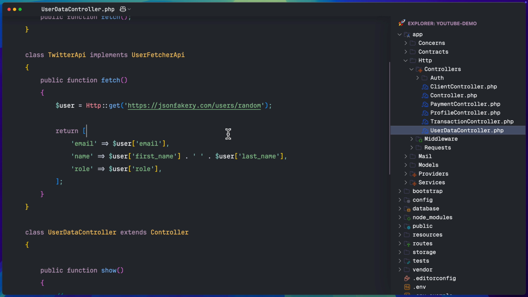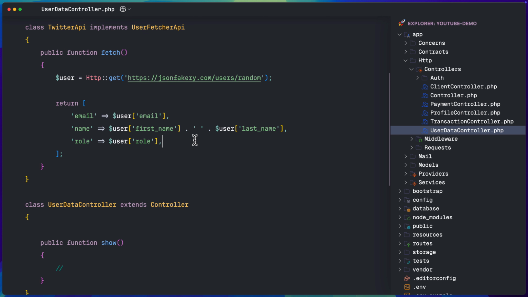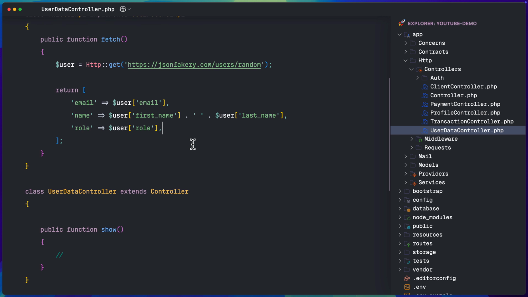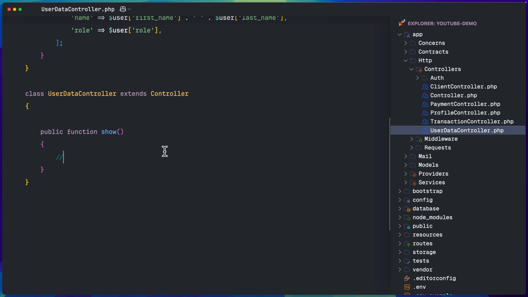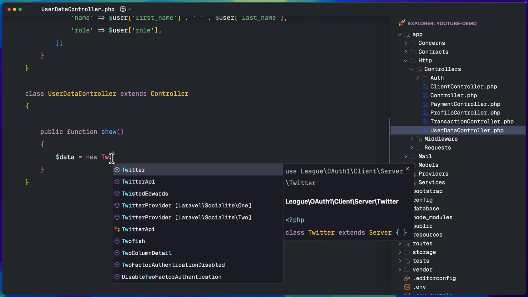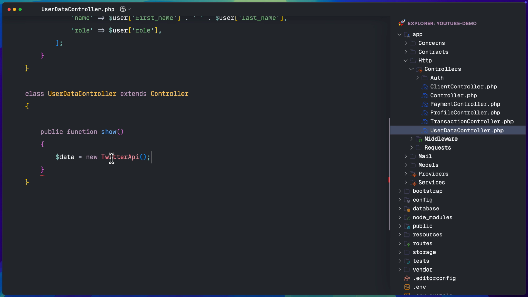Now, in our controller, we can instantiate the Twitter API class to fetch some data. We'll say data equals new Twitter API. Then call the fetch function from our contract. And finally, return the data as JSON.